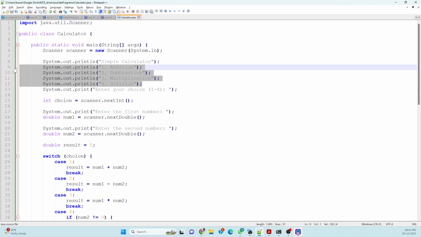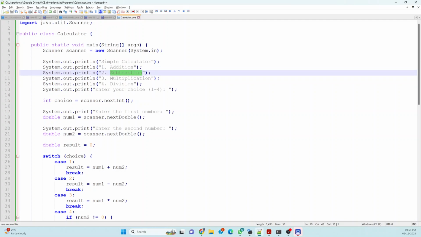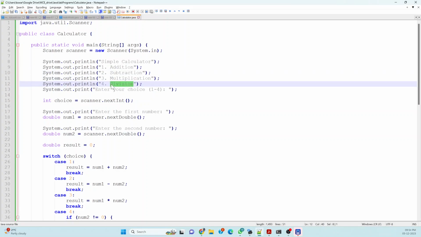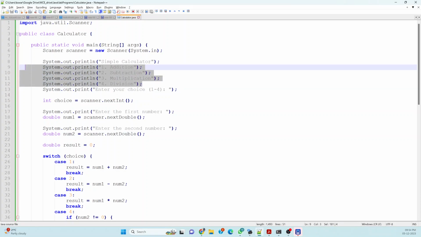All these four operations are binary operations. What are binary operations? Any operation that requires two operands is called a binary operation. For example, addition: if you want to add, you need to add two numbers. Subtraction: you need to subtract a number from another number. Multiplication: you need to multiply two numbers. Division: you need to divide one number by another number. All these operations require two numbers, so they are called binary operations.